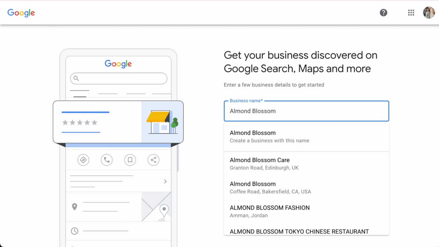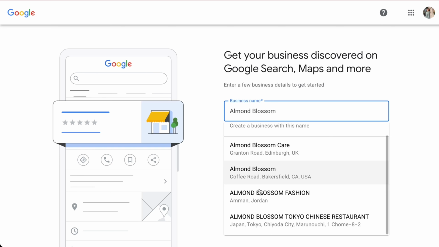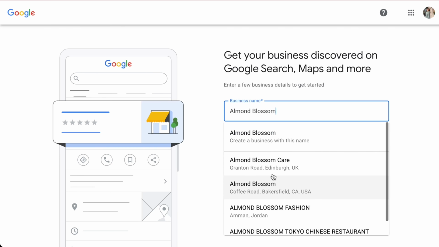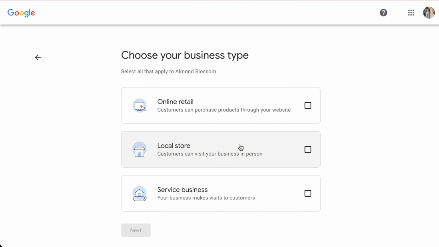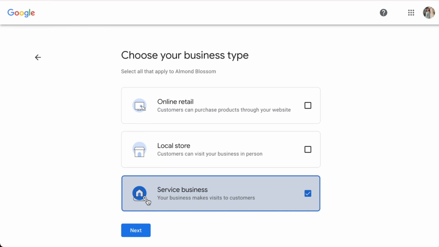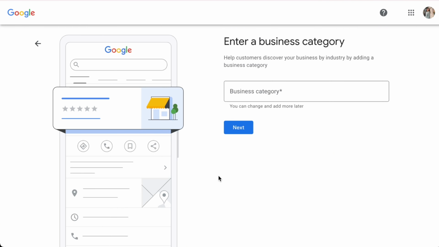And if your business is already inside of Google, you can look here to see if any of these are us. None of these are us. So I'm going to create a new business with this name and continue. Now, from here, you can say if you're an online retail, a local store, or a service-based business. I'm going to say that I'm a service-based business because we're a bakery from home that we can deliver.